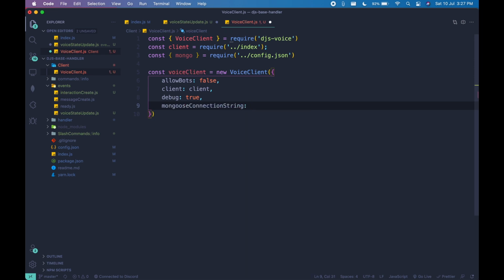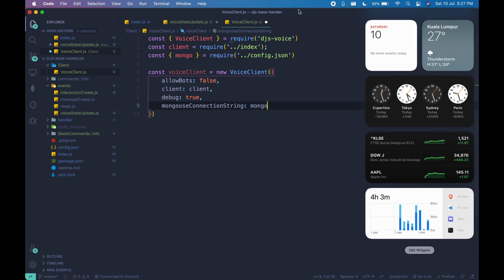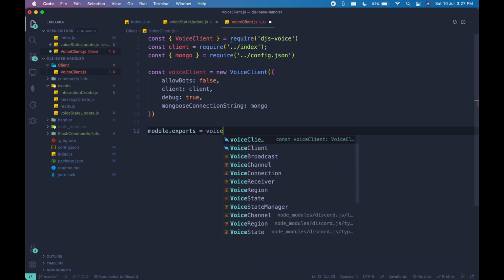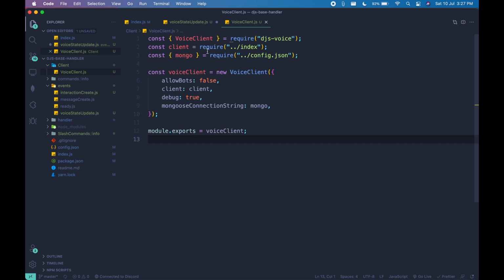And then Mongoose connection string will be Mongo. In your case, you're just gonna pass in your Mongoose connection string in here. So you're just gonna do something like this, and then your string is here. Alright, perfect. Once you're done with that, we're just gonna do module.exports equals to voice client.